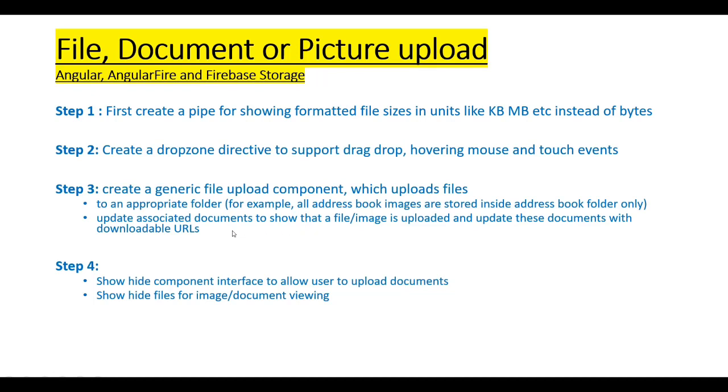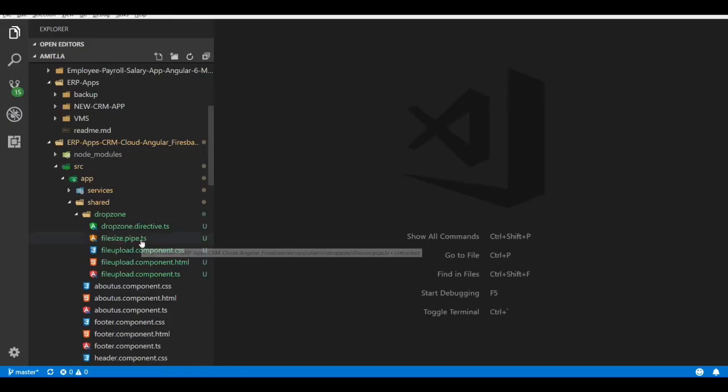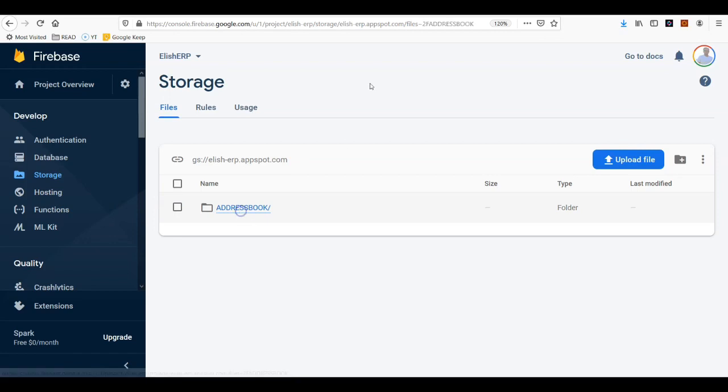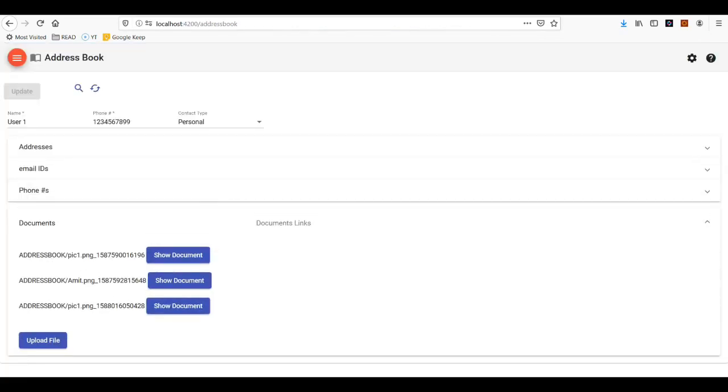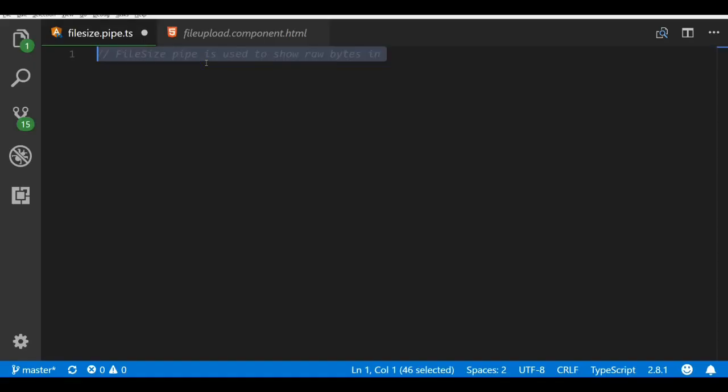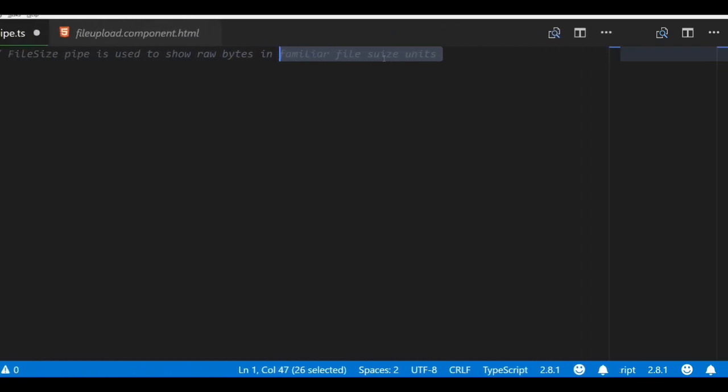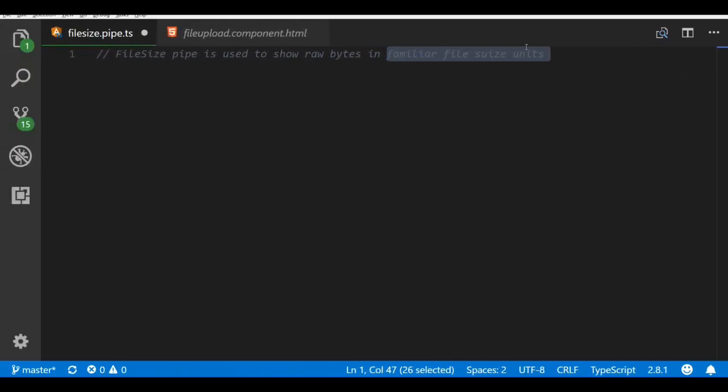Third, instead of just creating a file upload component, we are creating a generic file upload component. The reason I'm creating a generic file upload component is so that I can use it anywhere I want. For example, in this address book, I'm using it for the address book. In a later part, if I have another component, say campaign or marketing or order, I can just reuse that component. Now let's get started with the first file, filesize.pipe.ts.